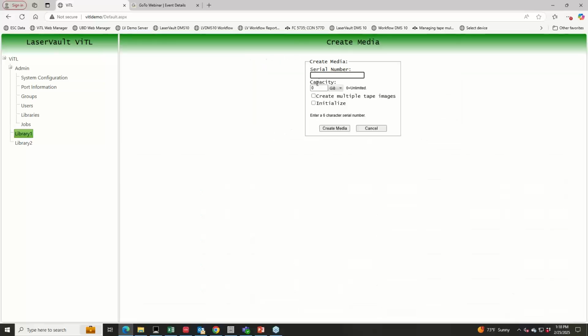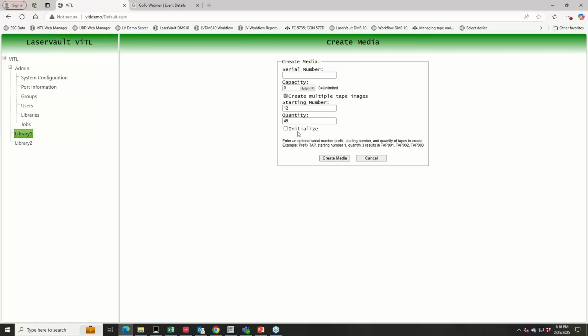It's simple to create a tape or multiple tapes. Put in your prefix. People typically use 1, 2, or 3 characters. Create multiple tape images, and go ahead and initialize those. Those automatically go into the tape library, but also report back to the inventory that you see within the IBM i when you take a look at the volumes for this tape library, as *INSERTED new tapes.